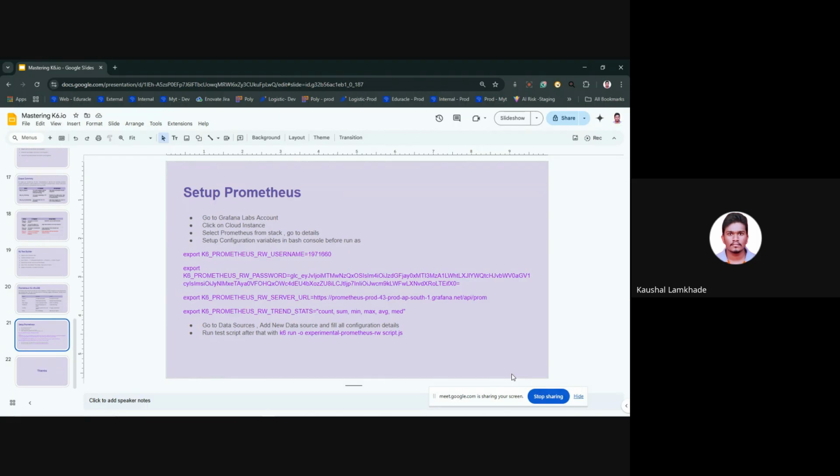Here in K6, apart from basic checks, there are different libraries also, like the K6 execution library, to add authentication and all. So these libraries are also present. And apart from these, the main part of K6 is thresholds. Basically, thresholds are a set of conditions you provide, and based on those conditions, you determine whether your API test is passing or failing.